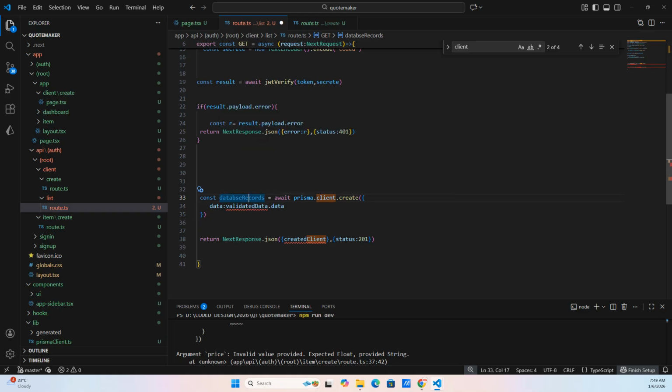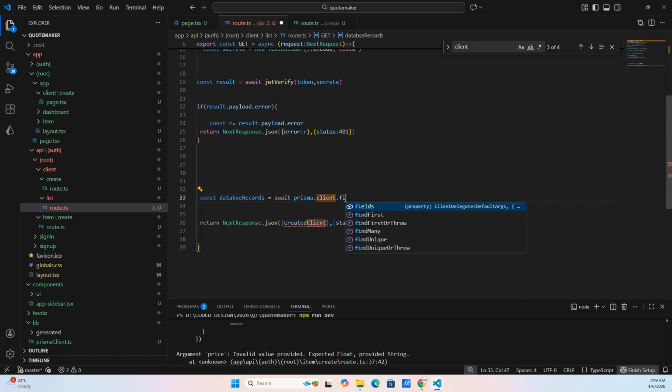Okay, this is the database record, and then here we are going to have prisma.item or .client. My apologies about this. Prisma.client. But let me remove everything here. I don't think I'm going to need it. We want .find, and we want to find many.